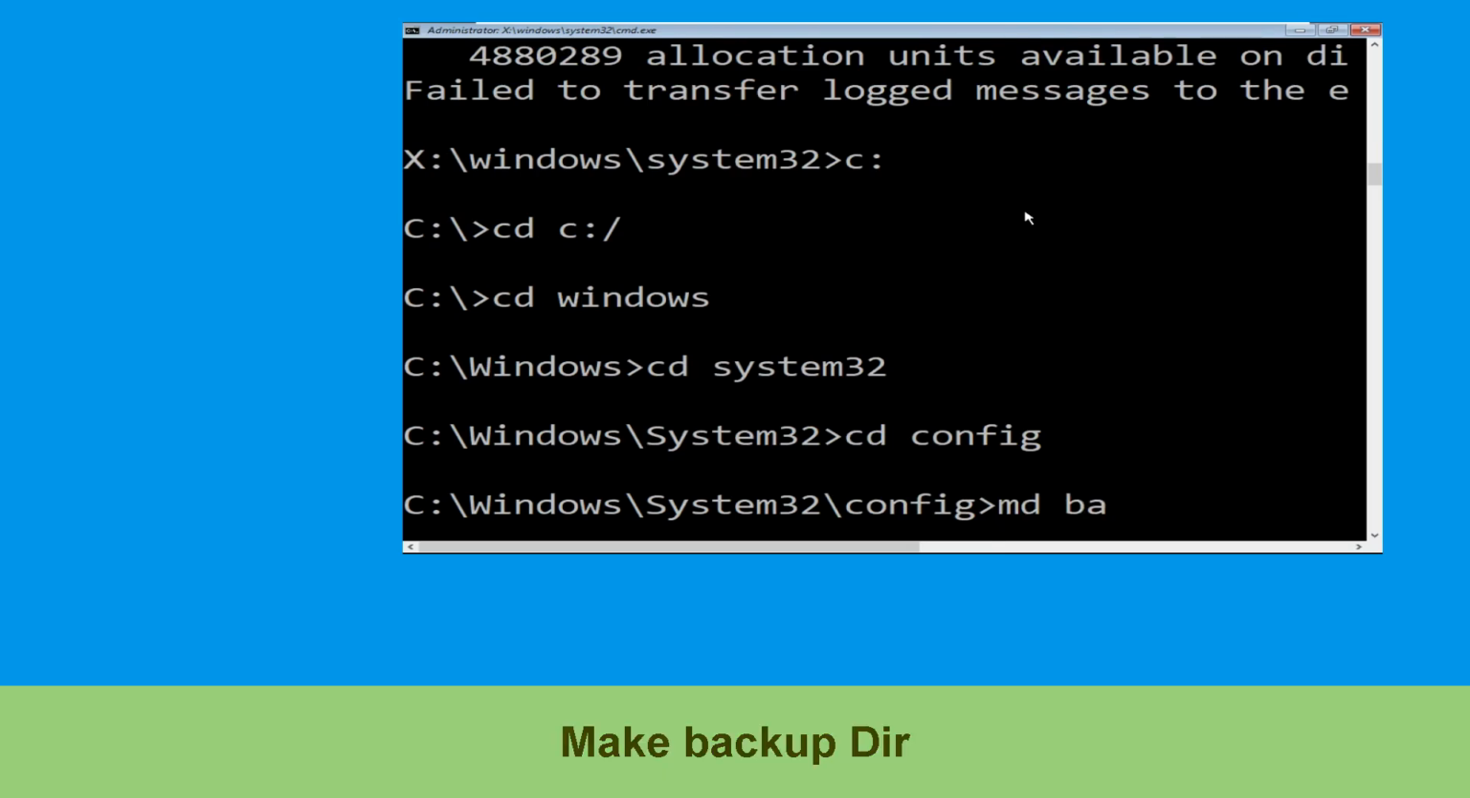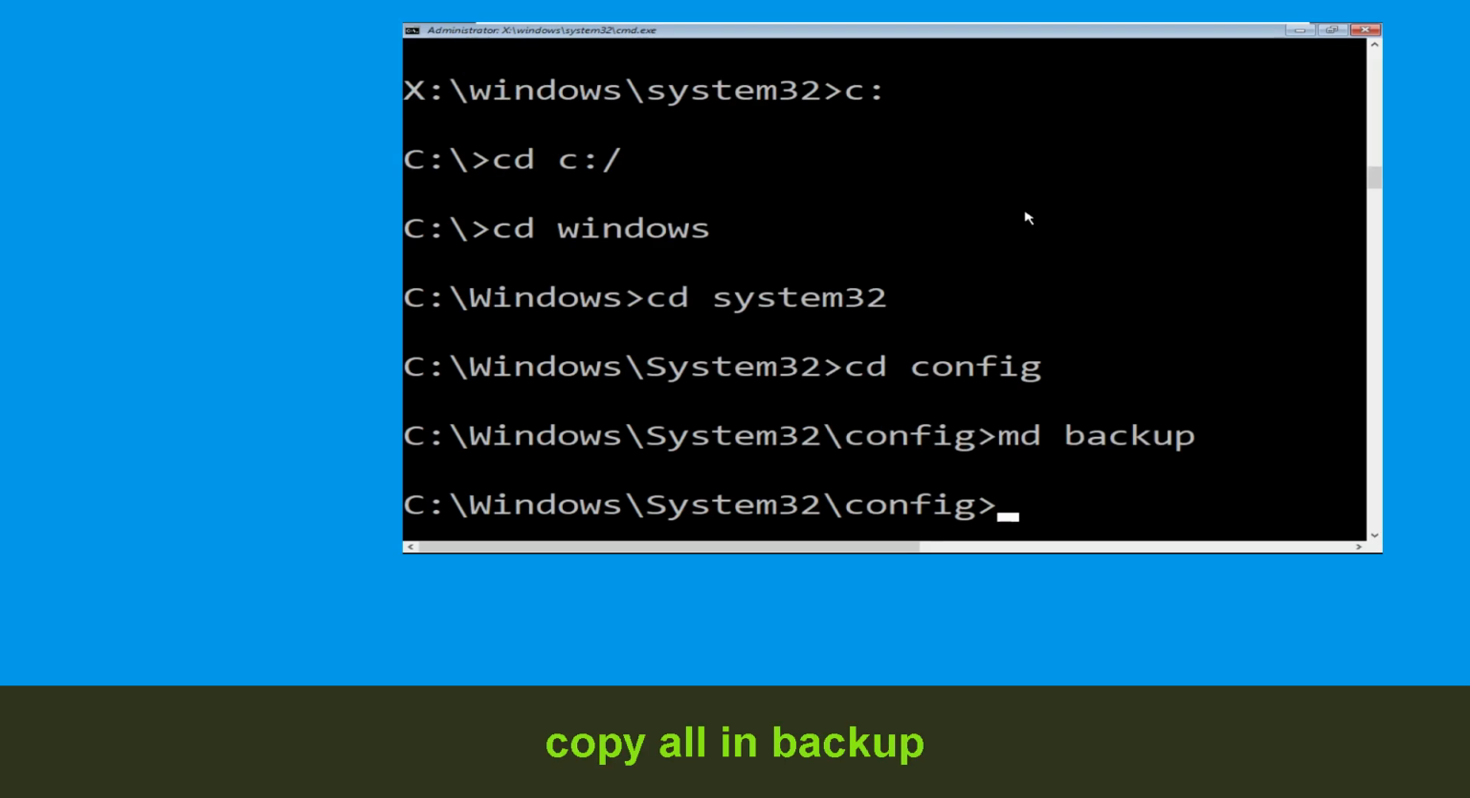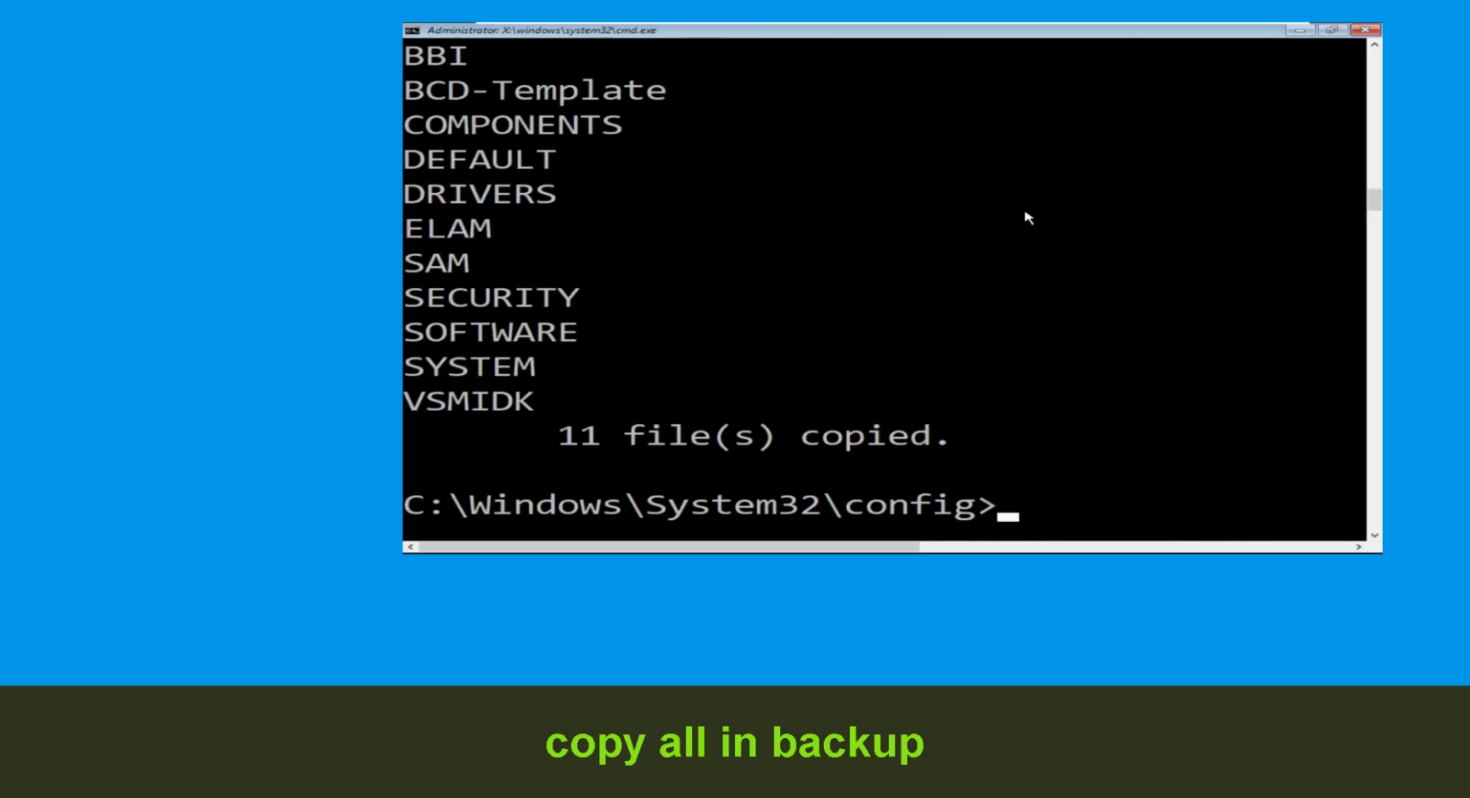Then type md space backup and hit enter. Now type copy space ** space backup and hit enter.